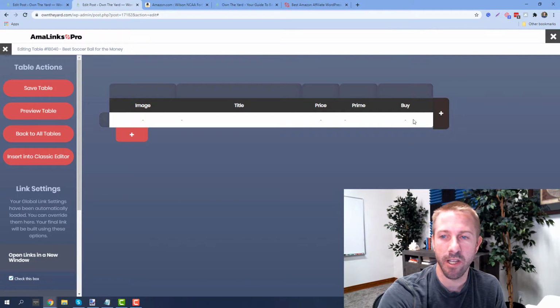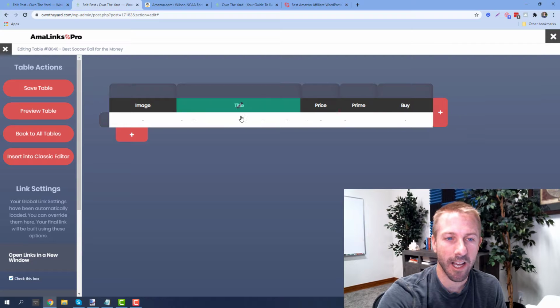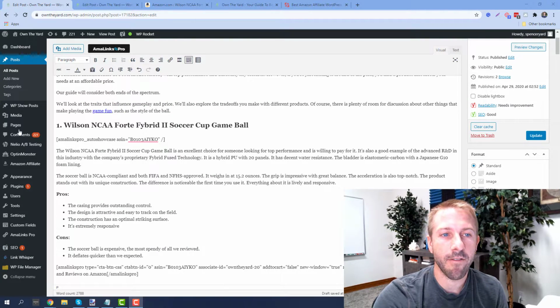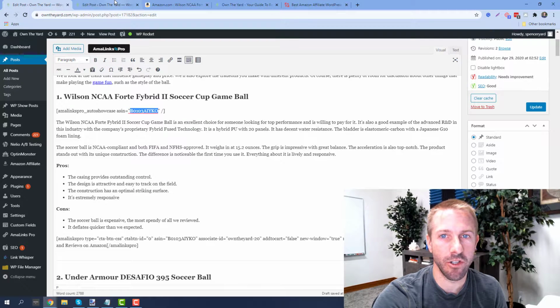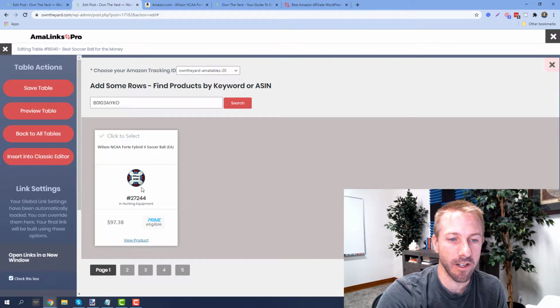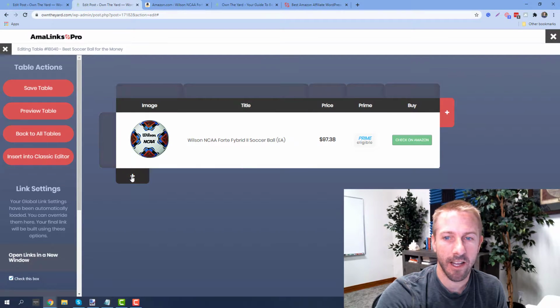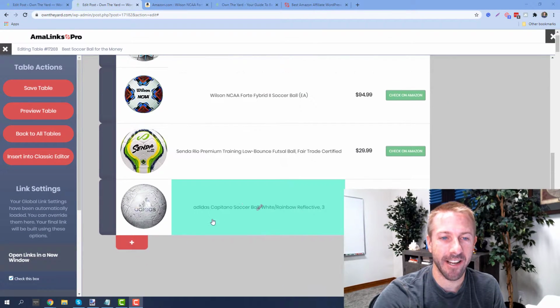And so then all that you start doing is you start adding. I don't want to add a column. I'm just going to search for an ASIN here. And I've already got all of the ASINs that I need here in my post, so I'm going to use it that way, but you could search for the particular soccer ball. This is the one that I want. So I'm going to click to select that and insert that into my table. And just like that, it's got that. All right, so I just went through and I added the 5 soccer balls that I reviewed there.